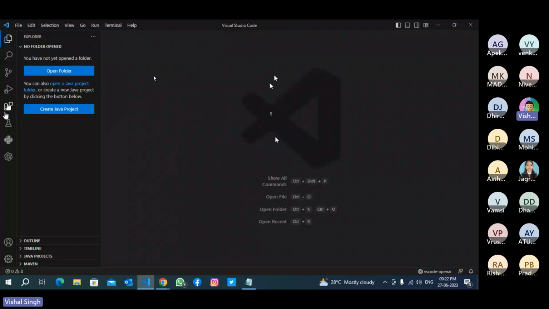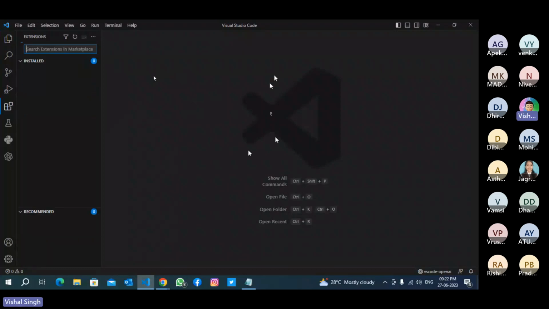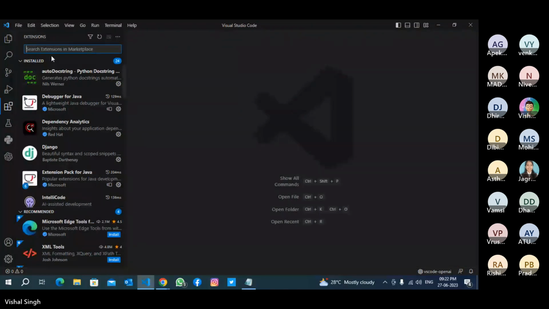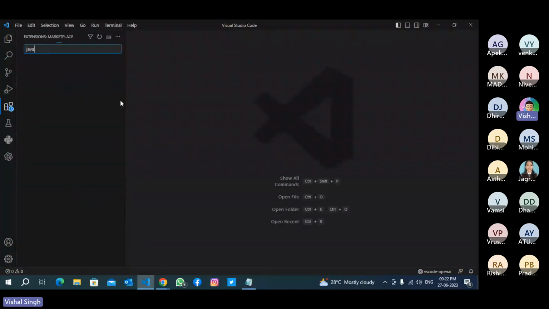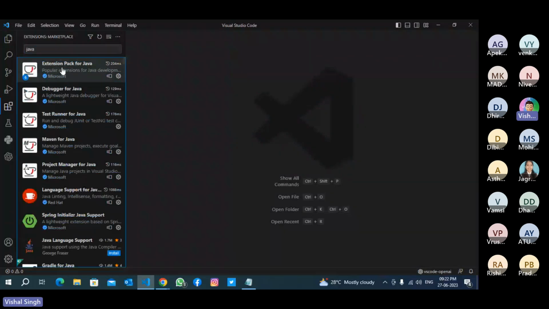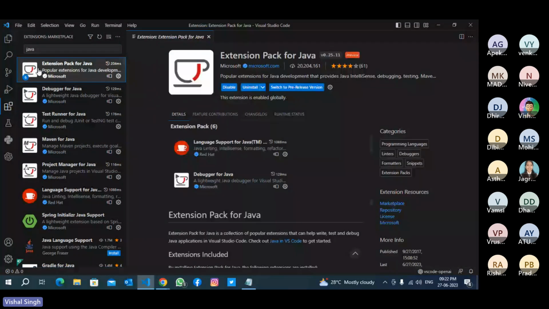So here, this is extensions. Just search here Java. Okay, so it will show you Extension Pack for Java. Just install this Extension Pack for Java. Then it will support Java. You can write Java programs and run Java programs here.